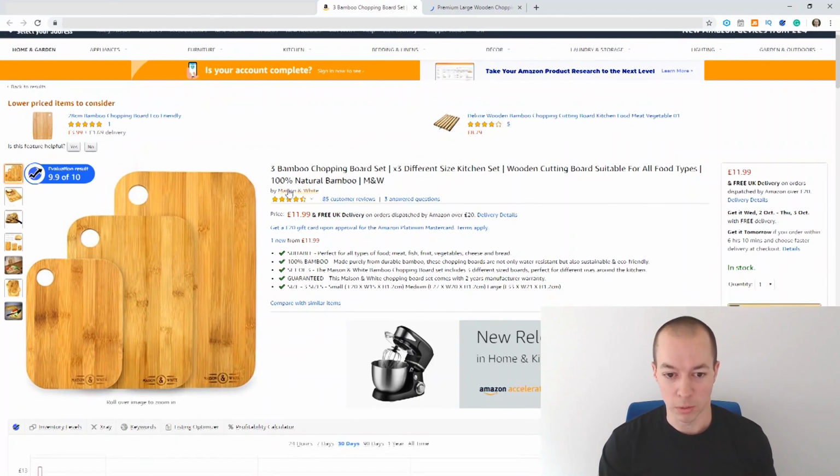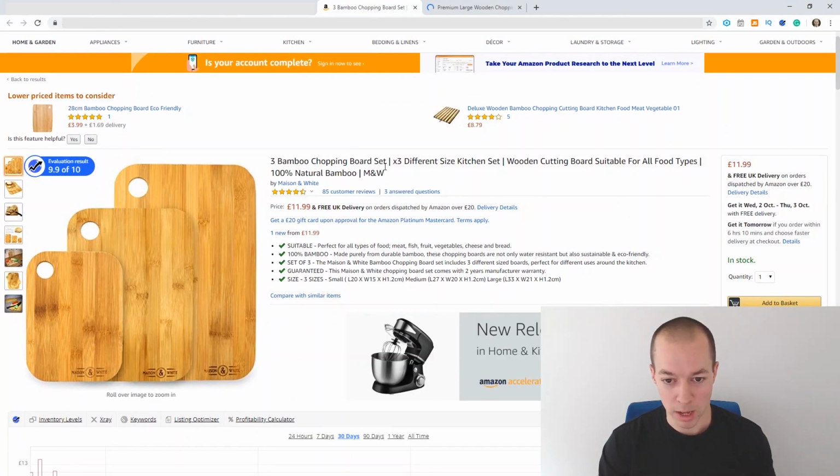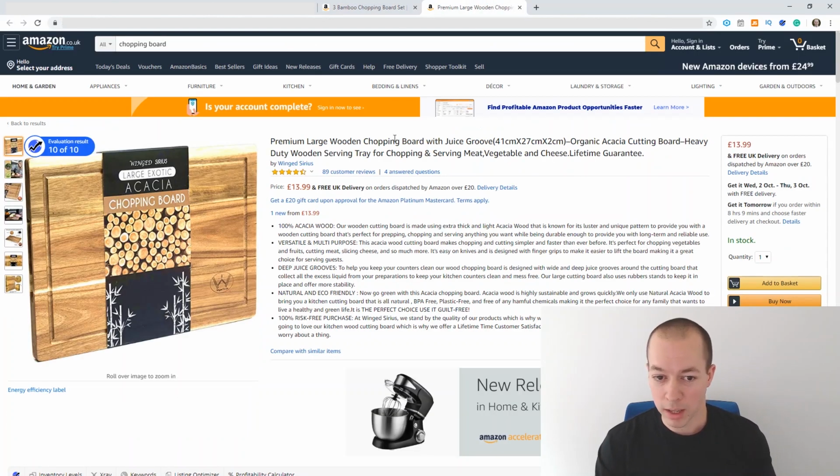So I'd look at their titles. Okay, bamboo chopping board set, different size. I don't really think that's a very good keyword, but anyway, wooden cutting board. Okay, natural bamboo. So you might have natural bamboo chopping board, wooden cutting board. So there's a few keyword ideas there. And you might also look through their bullet points and see what else they've got. So they've reached out for some of your longer tail keywords where people are combining chopping board with a type of food.